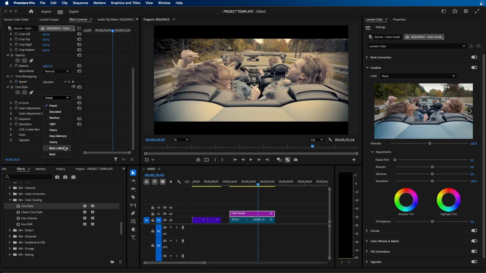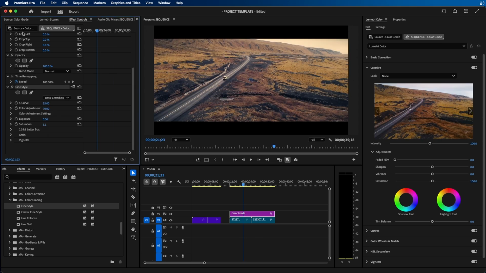Now from the preset, we can choose Basic Letterbox. And once again, we can add this effect to the Source tab.